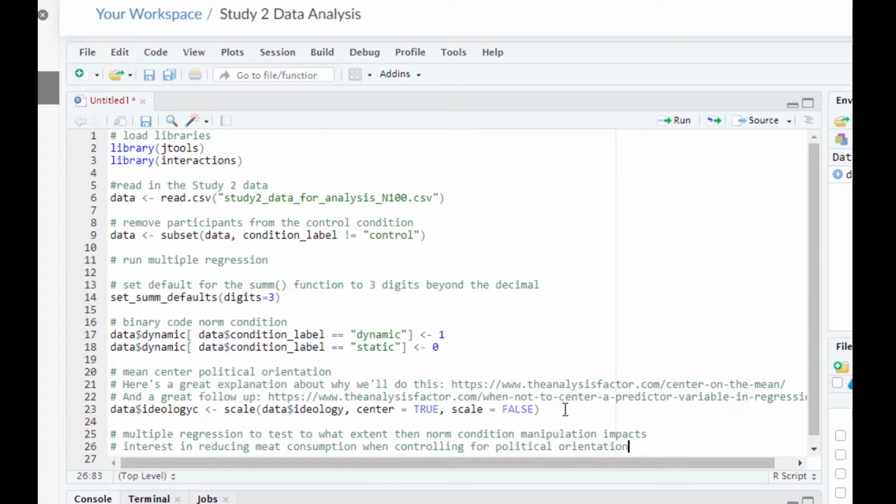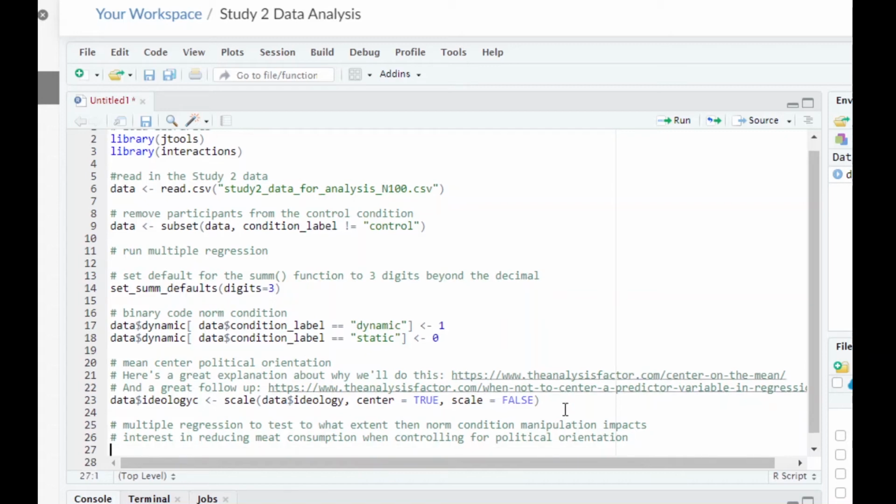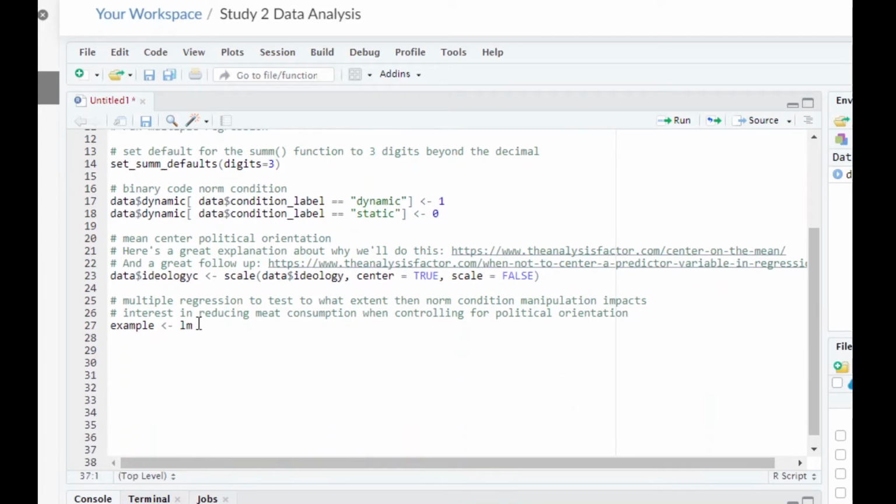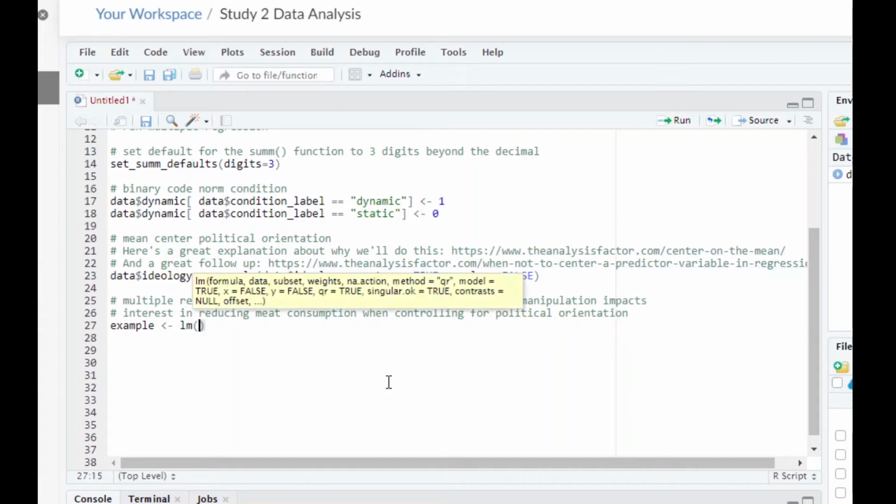It's actually pretty easy to create the code that runs a multiple regression. So I'm going to create an example model. I'm just going to call it example. Why not? And we're going to use the linear model function for multiple regression. We used this before during lecture, so this may seem familiar to you. The LM function is what we use to run a linear regression model. First, we need to specify our criterion variable, which is called interest meat.